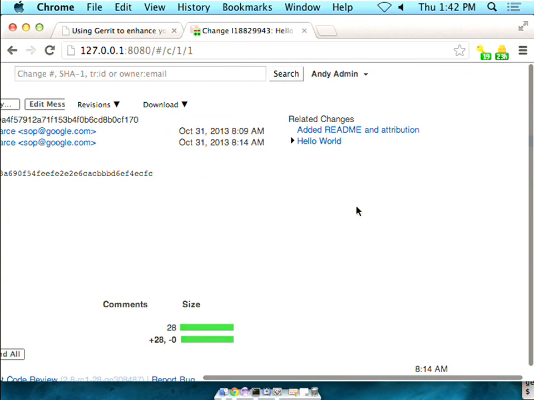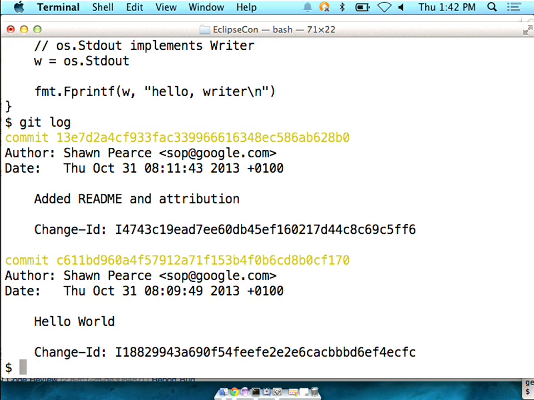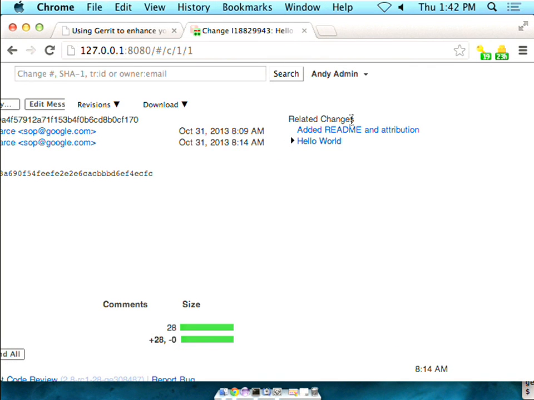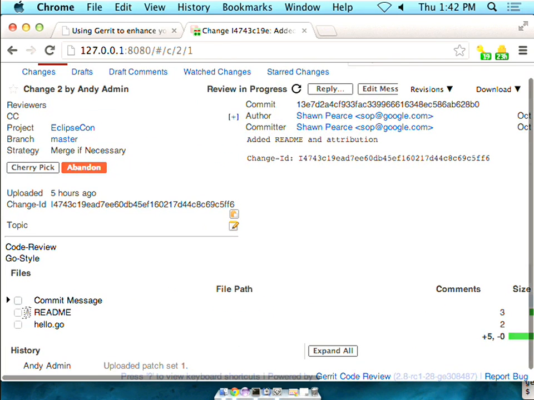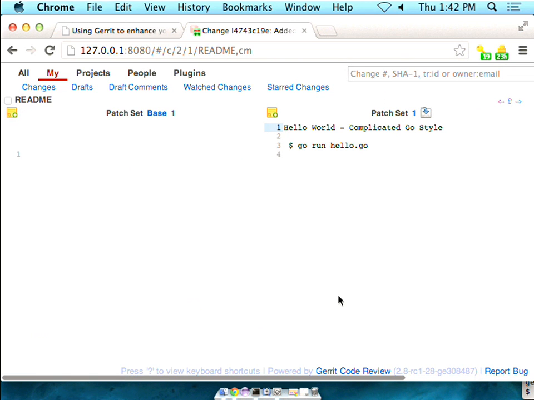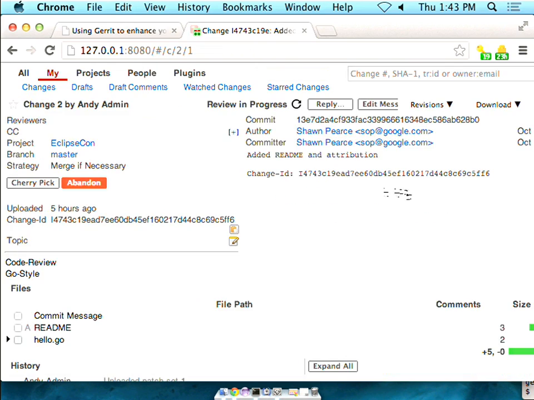And over on the side here, I can see that there's actually two changes related. If you remember my Git log, I had two commits. I had added a README, but before that, I had created Hello World. And if we look at Gerrit, we see that there's a related change of the added README. And in fact, I added a README file. And I have also made a small modification to my Go file to add a comment of where I got this code from. So fairly simple to view.